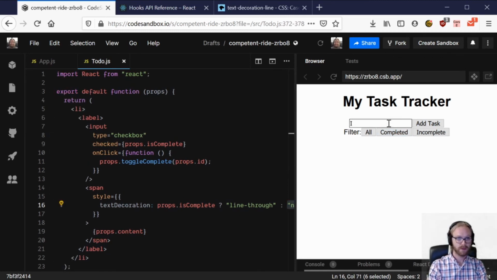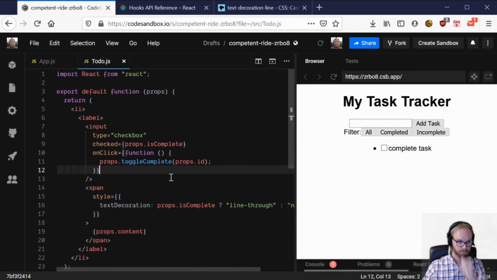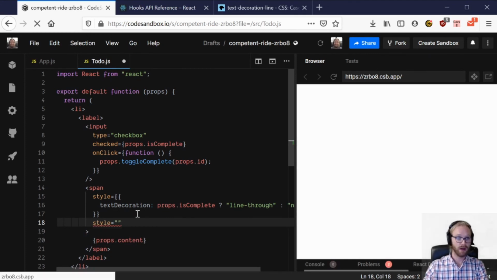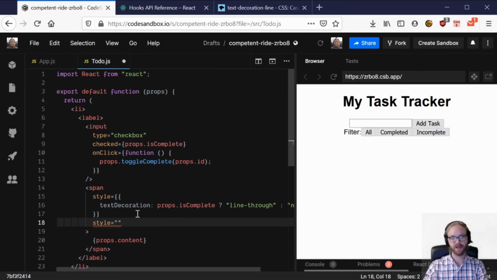So complete task, check it, and hey, there we go. When it is checked, we get our little line through it, which is pretty awesome. So that is an inline style in JSX. Similar to in HTML, where you would have written it as style equals and then a bunch of information in here. You can still do the same thing.